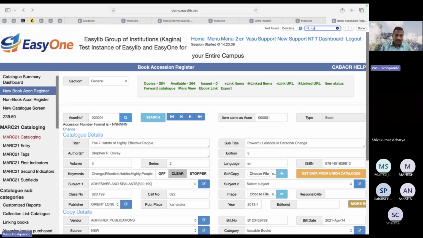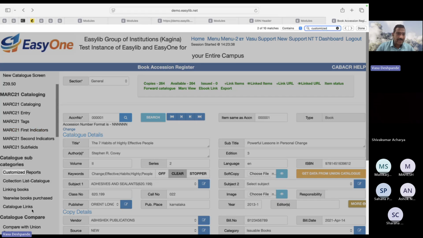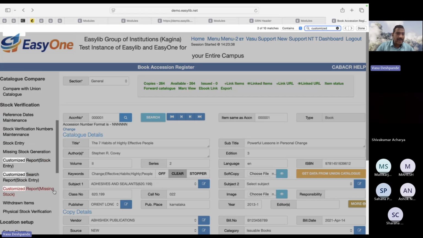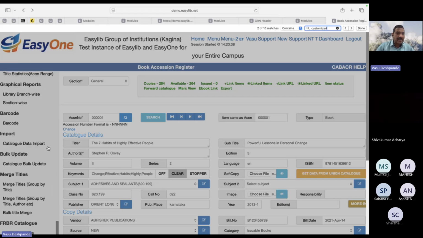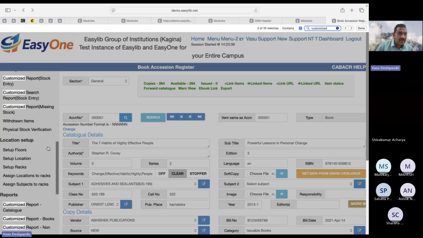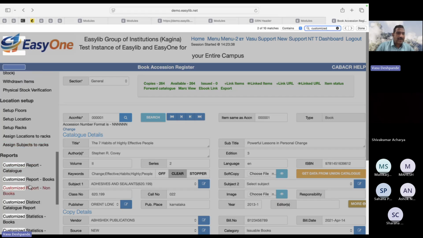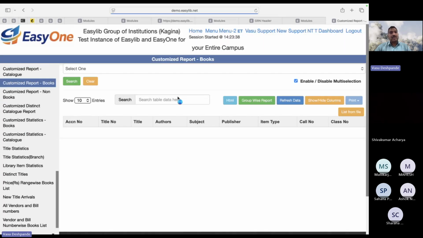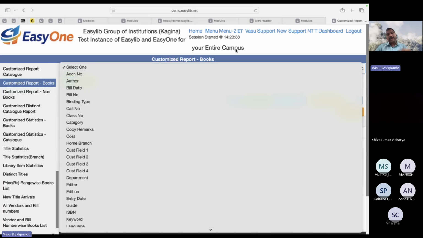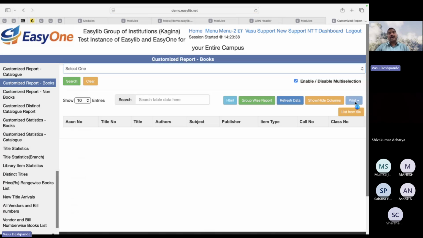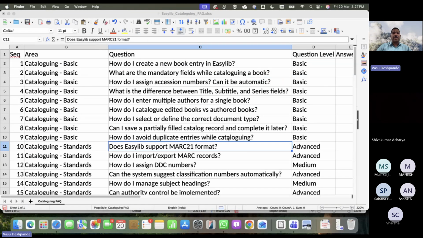There are a couple of customized reports. There is one more customized report, which is in a slightly different format. In this customized report, the catalog books report, I can choose whatever condition I want, put it over here, and then click on print as Excel, choose the fields, and export that data. And as far as MARC is concerned, there is a little option over here. You should be able to export in the MARC format as well.